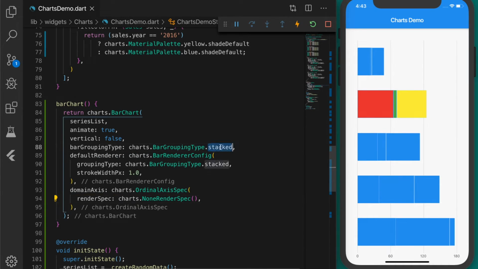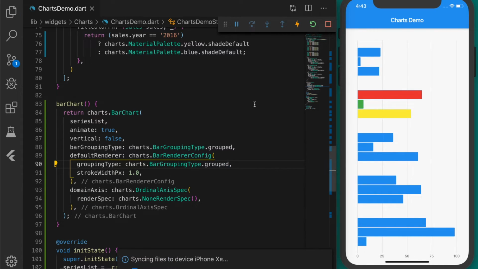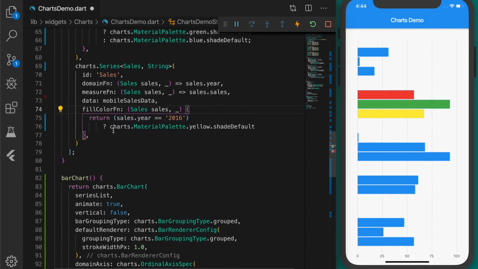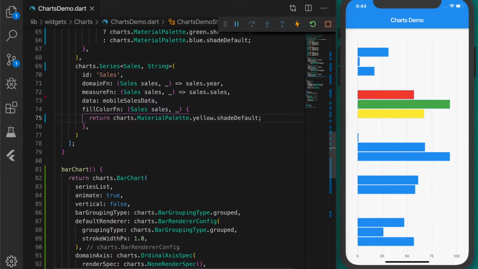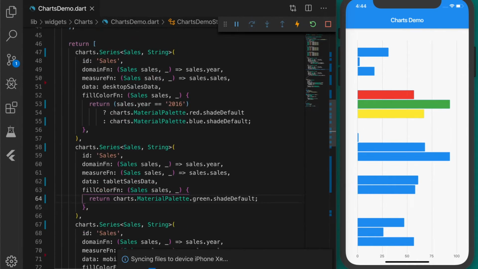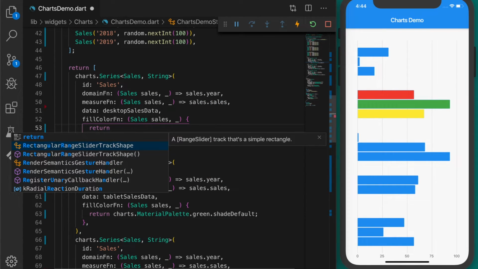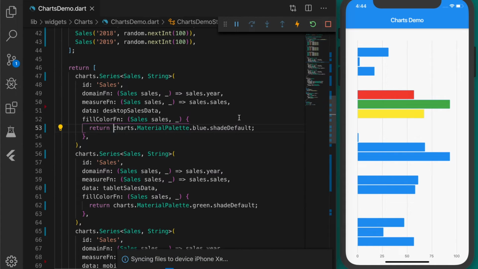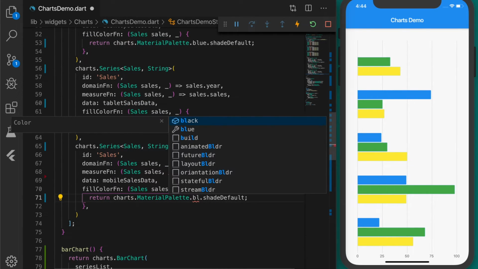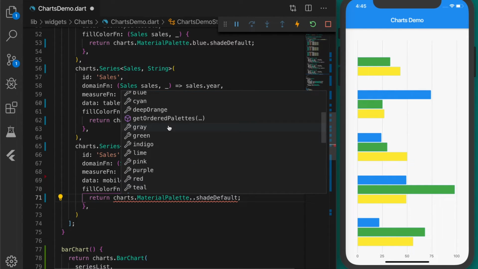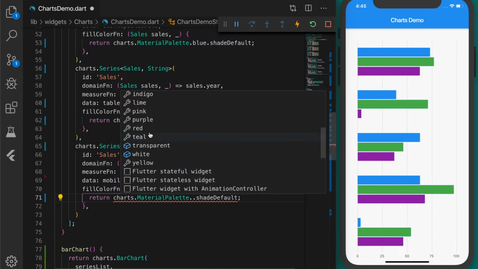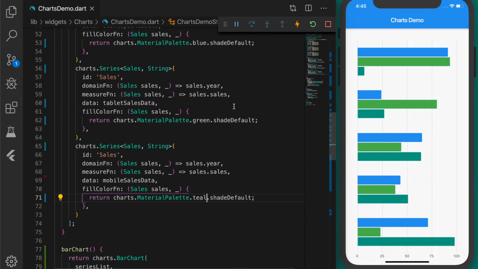Let me change that to grouped, and I am going to give different color for each chart series. So let me remove the condition. So the mobile sales data will have the yellow color, the tablet sales data will have green color, and the desktop sales data will have blue color. All right. Now let me change the yellow color to something else. Let's say purple. Or set it to teal. Yeah.